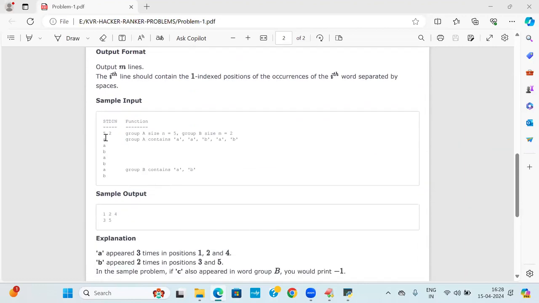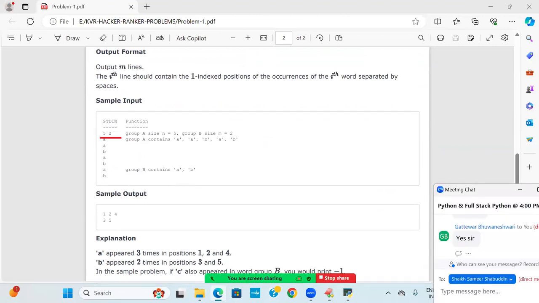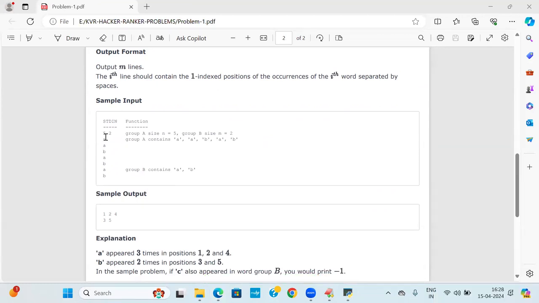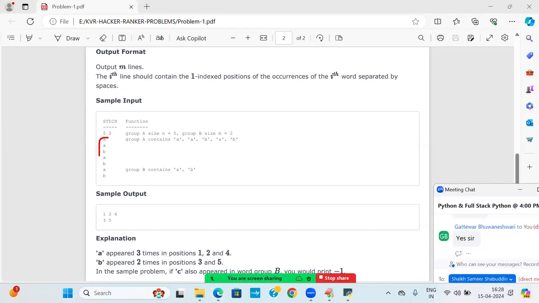What is the input? 5 and 2. There are two things there. First of all, the student who came to me did not understand this question at all. I explained the question. I diagnosed it. See this 5 comma 2. What is this now? 5 elements in the first group, 2 elements in the second group. 5 elements I am giving, and for group B I am giving 2 elements.